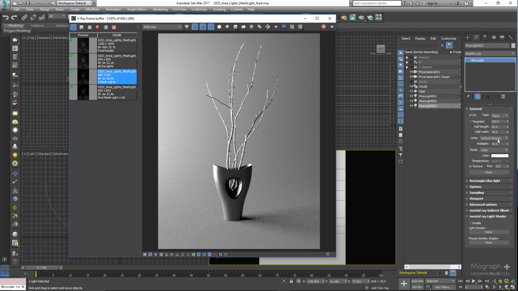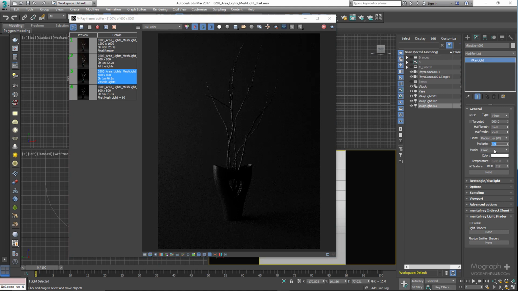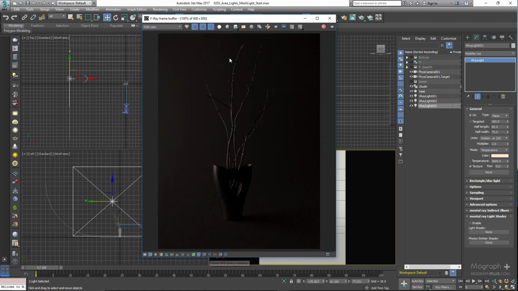Let me change the unit to watts and set the multiplier to 3. Change the color mode to temperature and set the temperature to 5000 so we have a warmer light on this side. Now let's add another light to the right side.